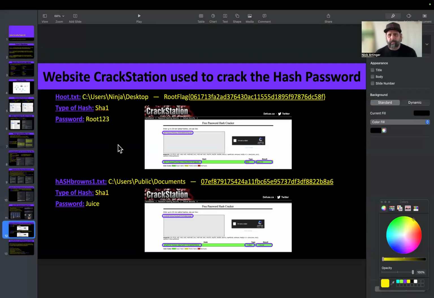The website I used was CrackStation to crack the hashes on there. I circled it in purple, but I also wrote it up here so you can see where the hoot.txt was: under Users, Ninja, and then Desktop, and then the root flag, so it's a lot easier to read. The type of hash it was SHA-1, and then the password that resulted after I typed it in and hit enter was root123. And then for the hashbrowns1.txt, it was found under Users, Public, and Documents. And then here's the hash right there that I typed in right here. The type of hash was SHA-1, and then the password was juice.